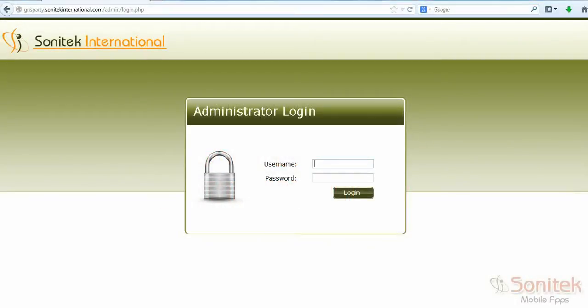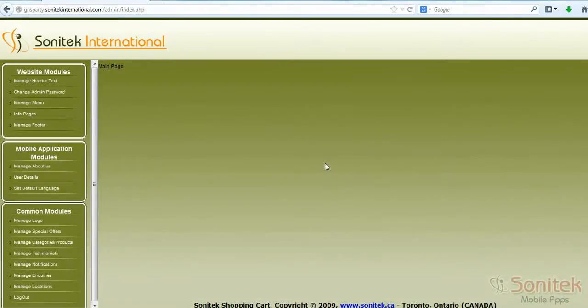Hello, and welcome to the video tutorial on how to use the SonyTech CMS control panel to manage the website and mobile applications from a common backend interface. You need to log into your control panel with the username and password as provided by SonyTech. You will always have the option to change the password for security purposes at your discretion.